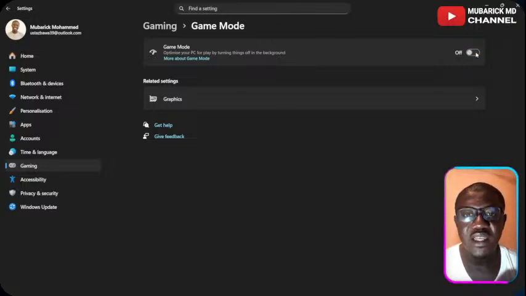So this is also giving priority to Windows to optimize your PC for gaming, unless optionally you want to play game on your PC. Make sure this is toggled off so that any apps that you have on your Windows will have priority compared to gaming.